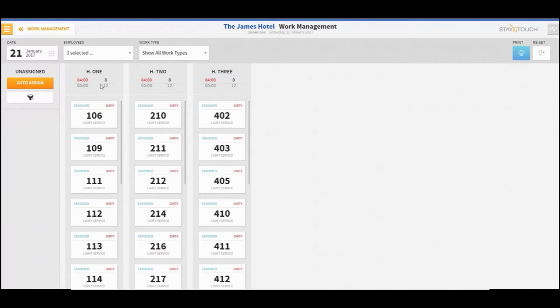Now, if it could not divide this evenly, if there were a couple rooms left, they would just stay here over in the unassigned section, and now I could just click and drag those rooms to the individual housekeepers. The one thing you have to remember with using this auto assign feature is once it's assigned, it's already saved the worksheets. There's no way for you to kind of start over at this time.